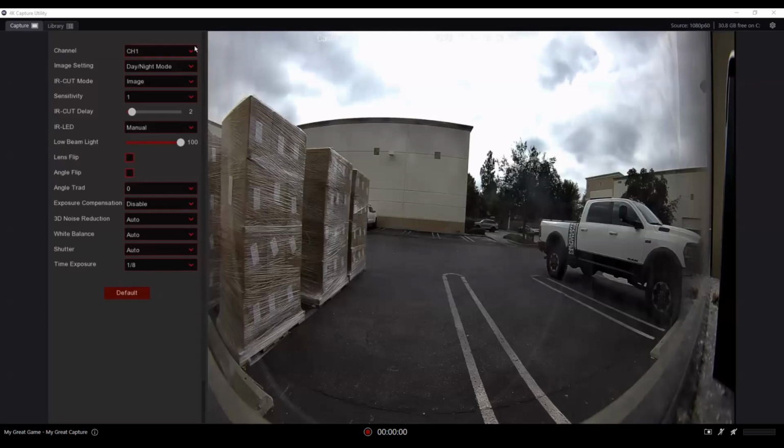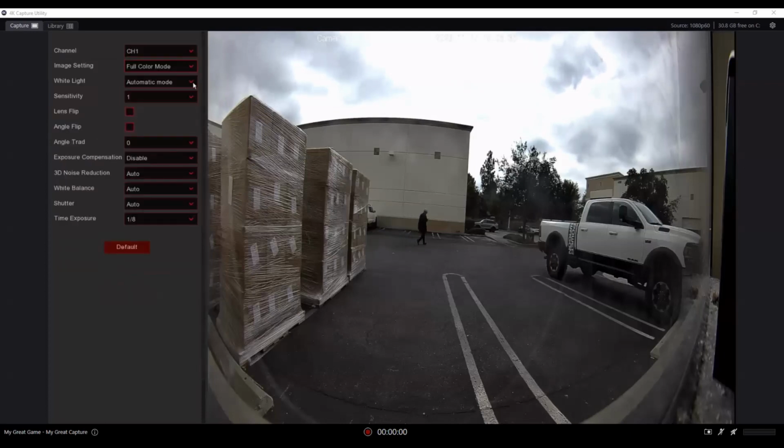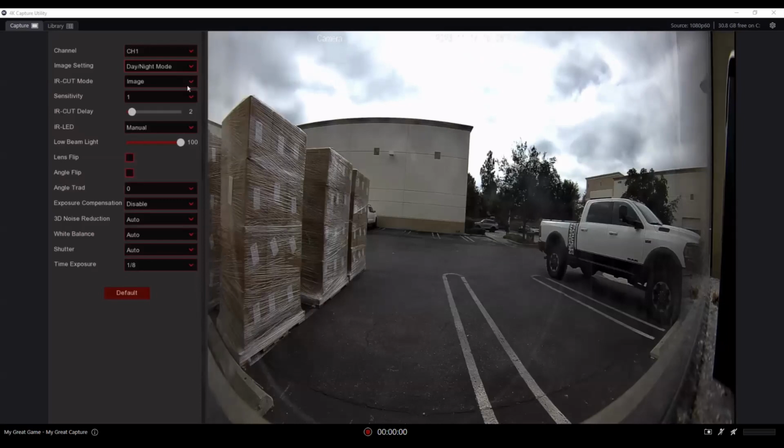First one we have here is, of course, the channel you're working with. Right under that is the image setting. So this is for day-night. So this camera actually has a full color mode. So if I wanted to turn those IRs off, not have them on, and just have the camera work off of the color image, I'm able to do that. Or I can go into day-night mode, right? And that's going to allow the IRs to turn on at night.